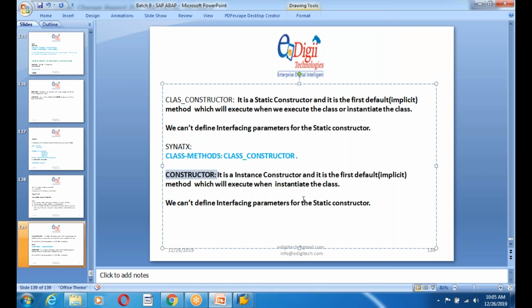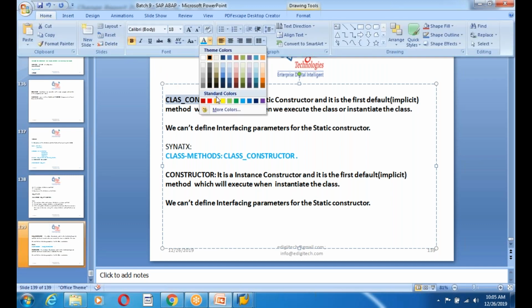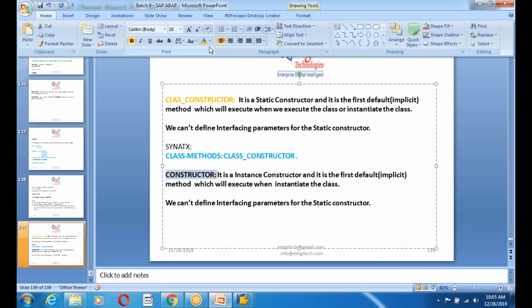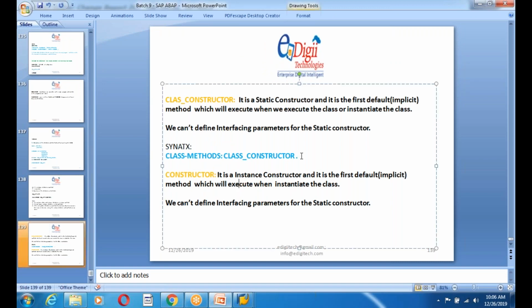Maybe you need to see the practicals, then only you are going to get clarity. Okay, the syntax is simple. See, the class method is static, and the constructor is an instance. Do you have class here? No, delete the class. And do you have class here? No, delete this.